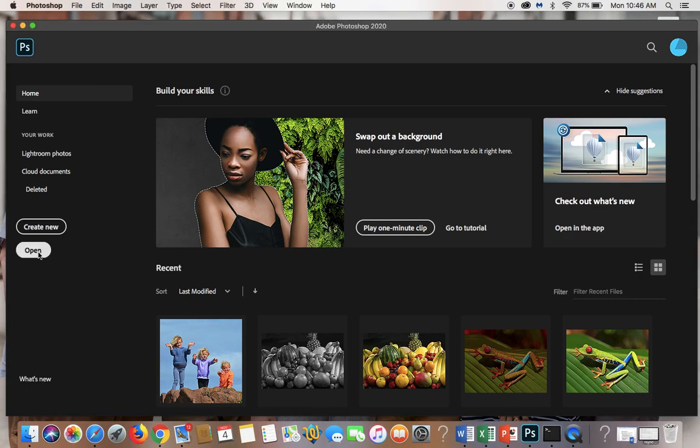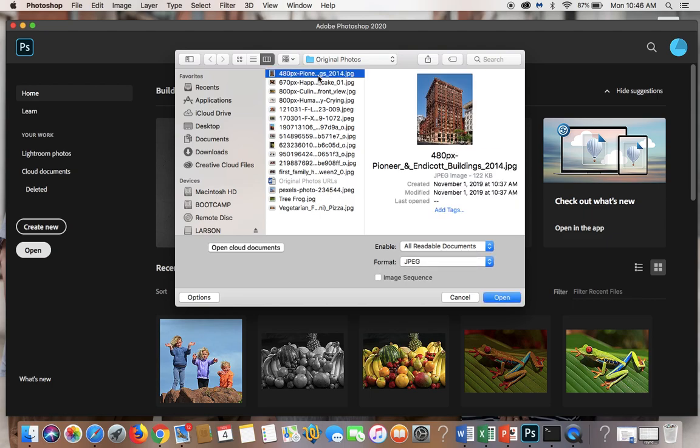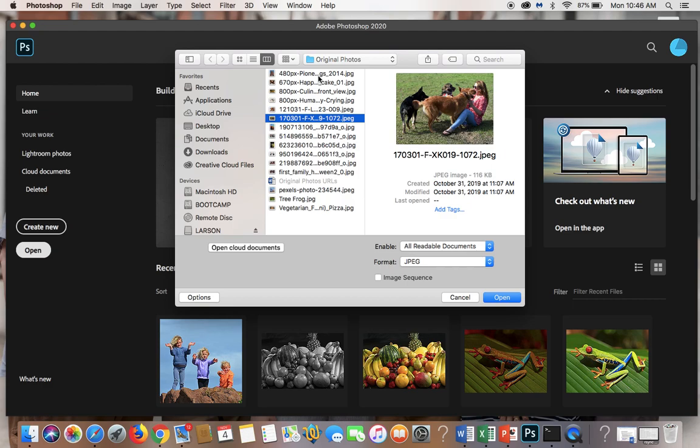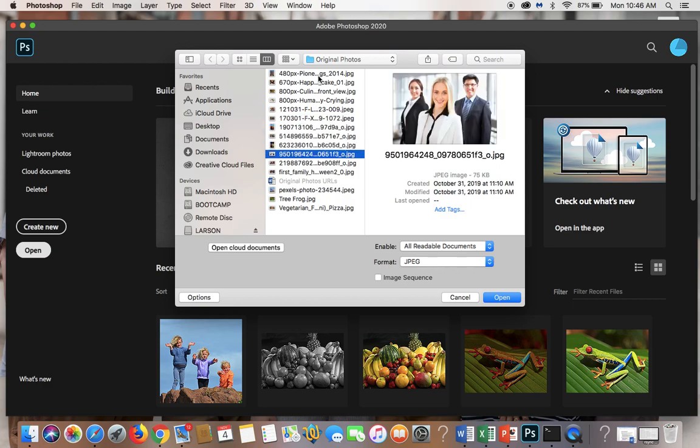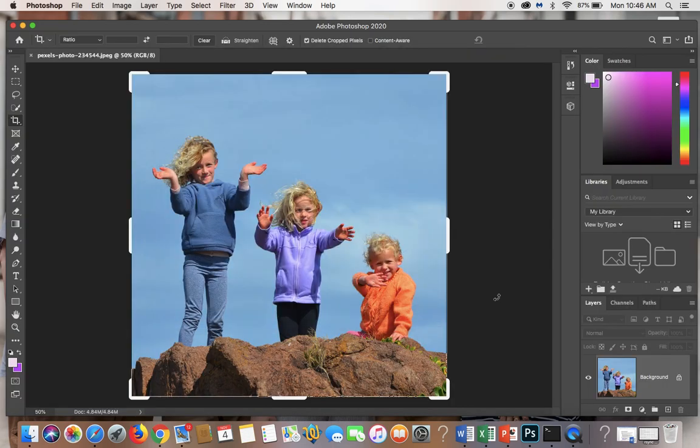We're going to begin by opening up a picture from your original photos. Mine happens to be open already. And I had a picture of three little kids. Let's see here. Yeah, I'm going to use this one here. I'm going to click open. And instead of using the tools along the side, instead of using the image, we're going to use the filter menu.